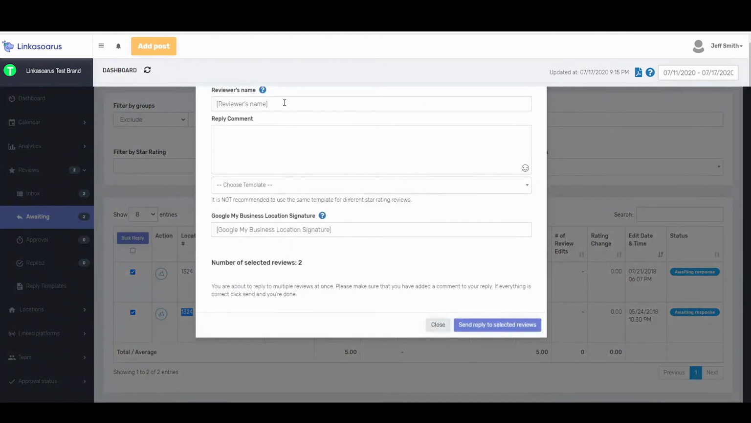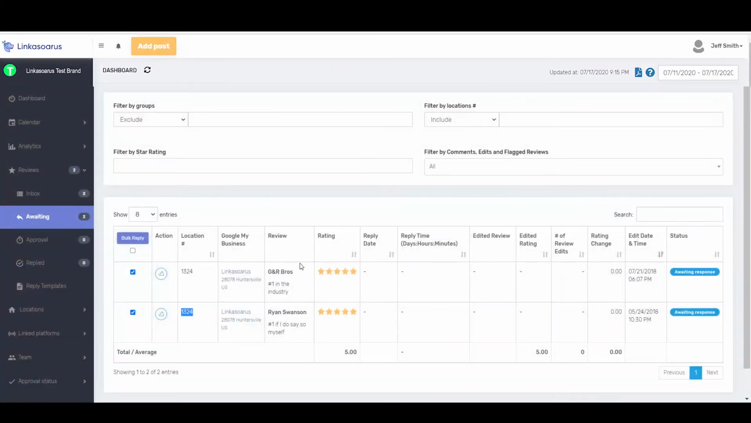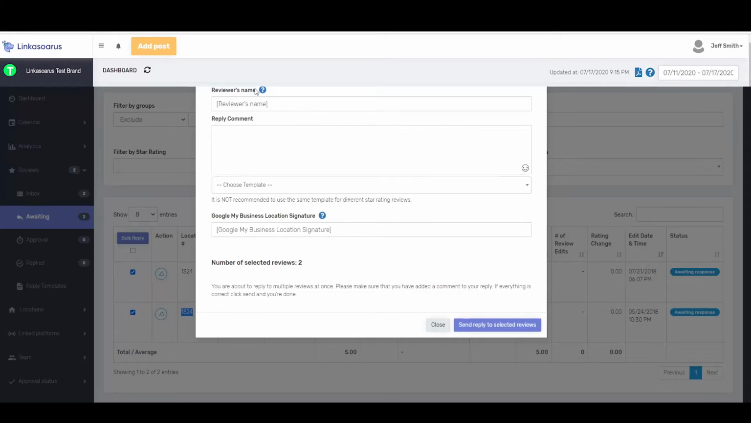On this screen, it's going to grab the reviewer's name depending on the information they have down here. So to go back, we have a name here, we have a name here. When the reply is sent, this feature is going to grab their name, and it's almost like an intro. Then it's going to use the Google My Business location signature for this location. Now, if these were 2 different locations, it's going to use the location signature for each location.